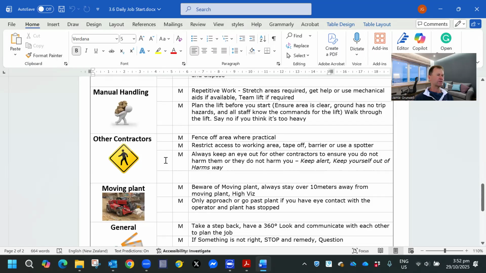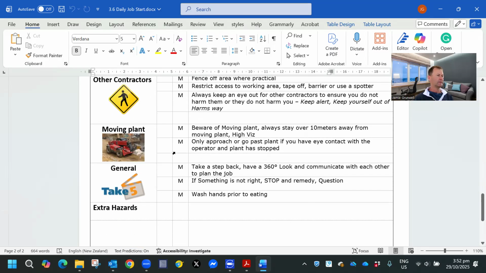Are there other contractors on site? Are there any extra hazards those other contractors pose? Just write it in here. Moving plant.